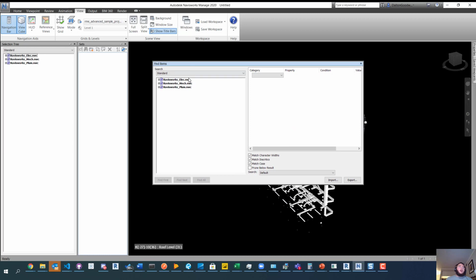And now what we want to do is filter and find these specific files. What this will do is we'll run it, and then we can say find all, and it's going to highlight what elements it finds, and we want it to find each of these individually. So we're going to have to create 3 sets, one for electrical, mech, and plumbing.